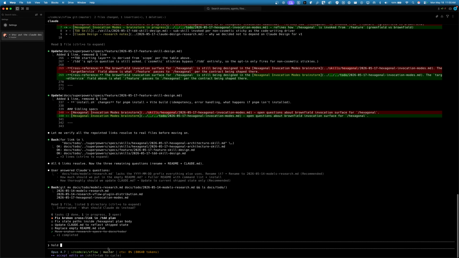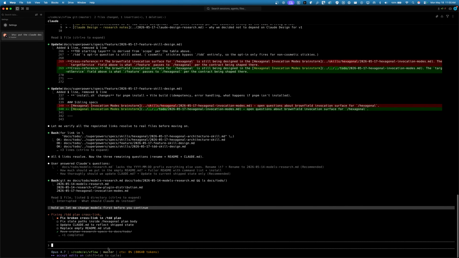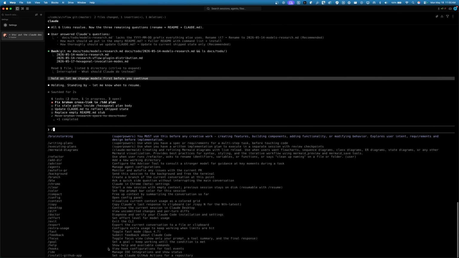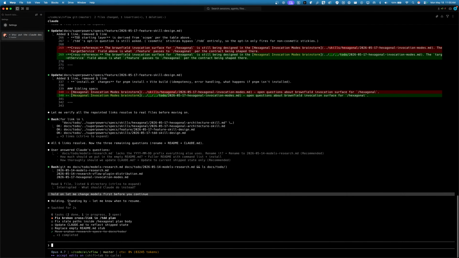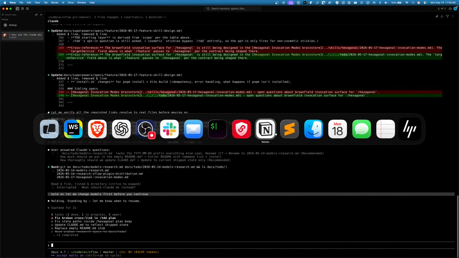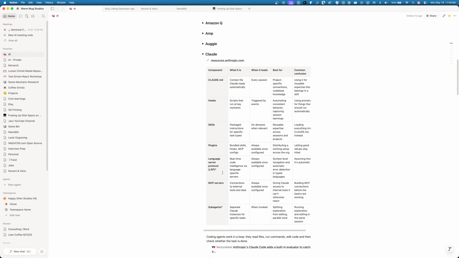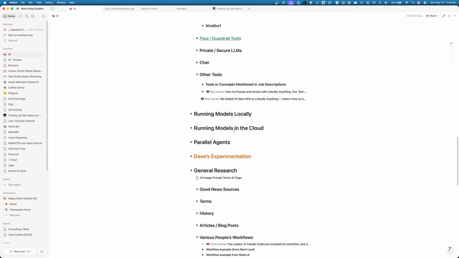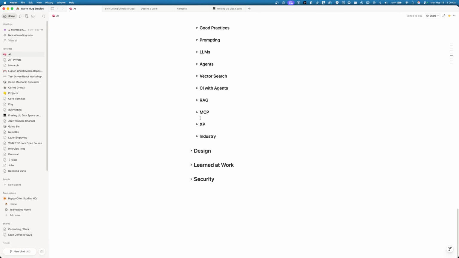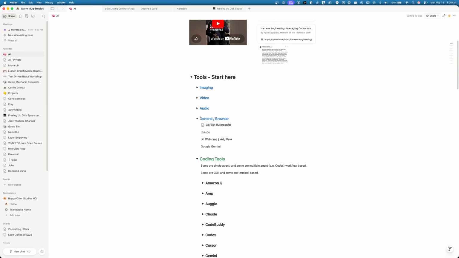So let's do this. Hold on. Let me change models first before you move on to continue. So changing the model back to, it's cost. I just screwed myself, man. God damn it! I'm not doing that again. Where is it?